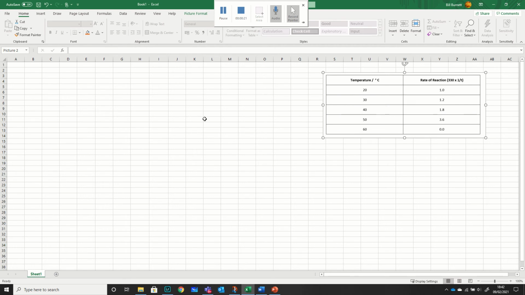So the first thing I'm going to do is create a little data table within Excel. I need a column for temperature, and I'm going to make sure I've got my units in my column headers. I'm going to separate the unit from the title with a little slash like this, or you could maybe put it in brackets, it doesn't really matter.